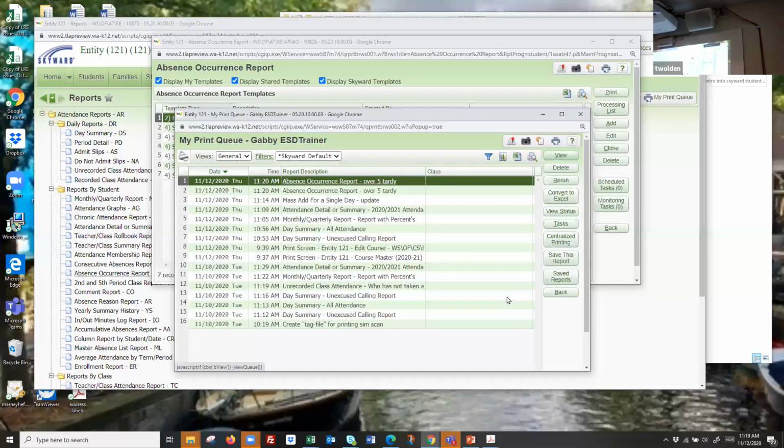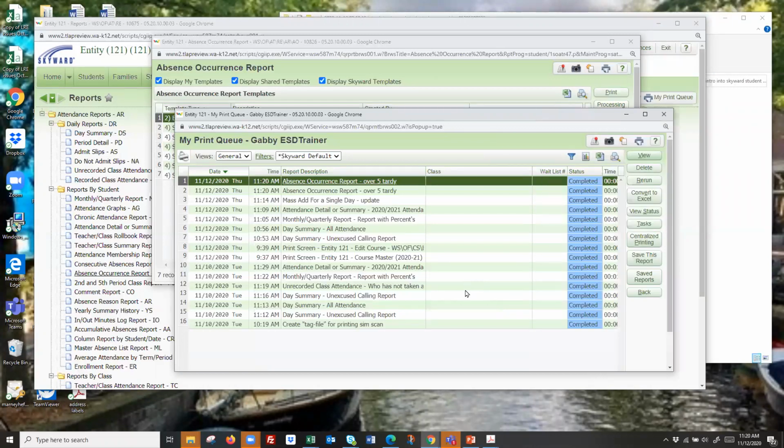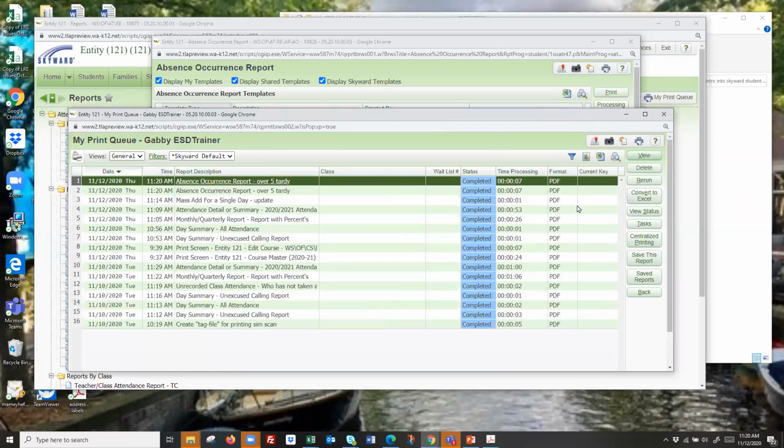And then convert them to Excel. Say that one more time. The convert to Excel. Perfect. Okay, convert to Excel. So if you're in your print queue, all these reports are coming up as a PDF, and some of them will convert to Excel. Convert to Excel. So when you have it highlighted, if it will convert, that button will be sensitized.